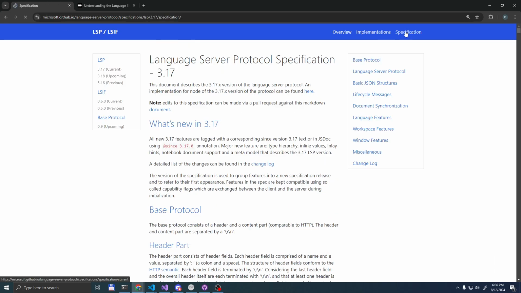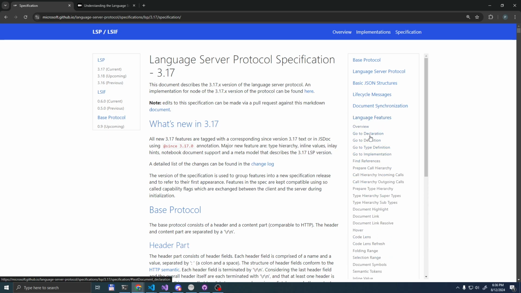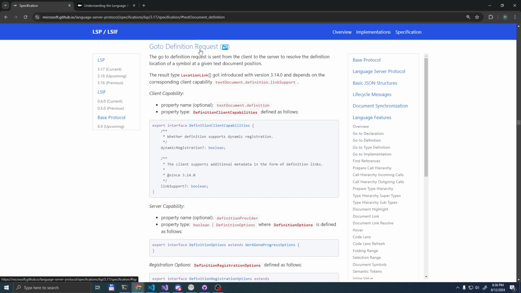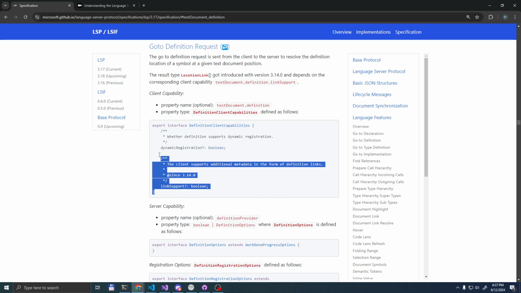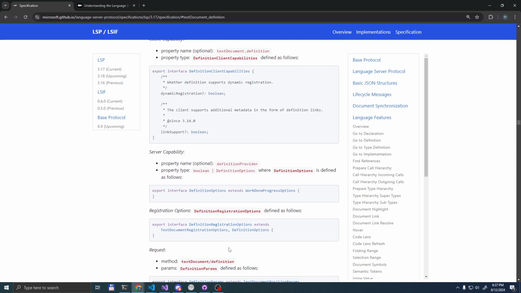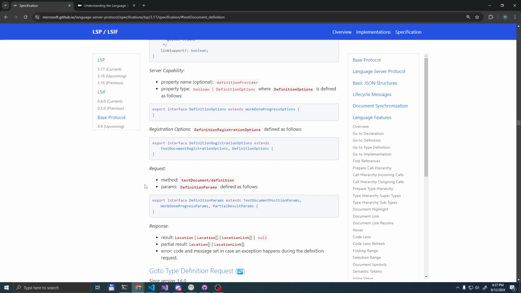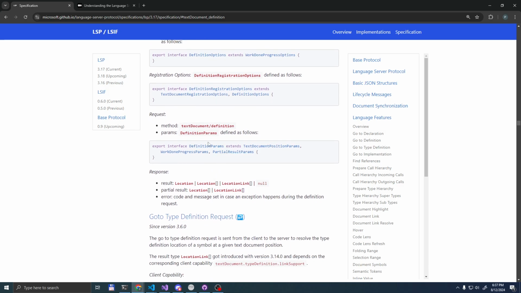So let's actually look at an example, and let's look at a very simple language feature just to know what we're talking about here. Let's see, go to definition, something we'll touch on today. There are capability descriptors at the beginning of the specification. Usually, this basically tells us how the client tells us that it supports go to definition, and how the server tells us that it supports or wants to support go to definition. But this is not the interesting part. The interesting part is how you request and how you respond.